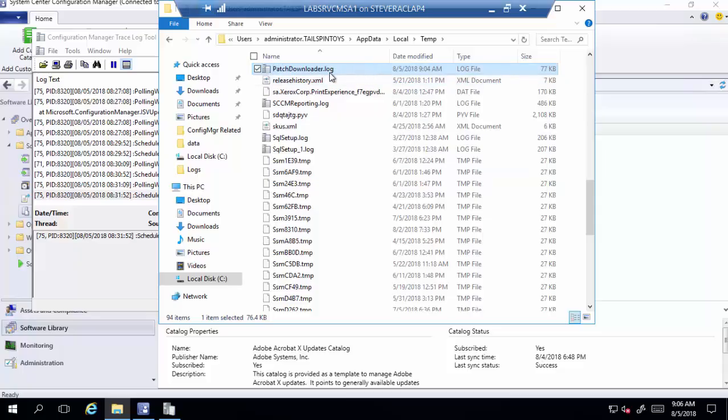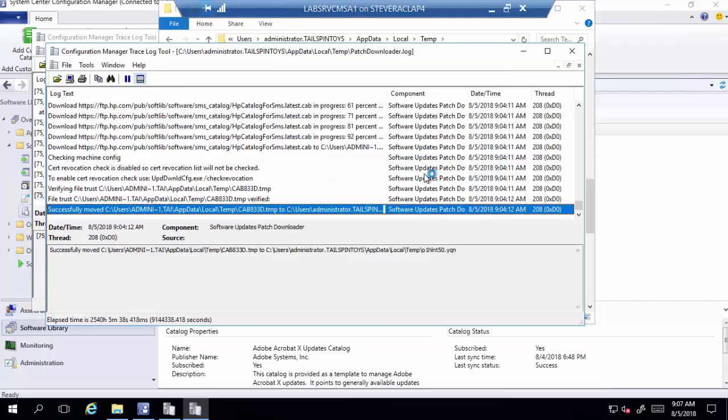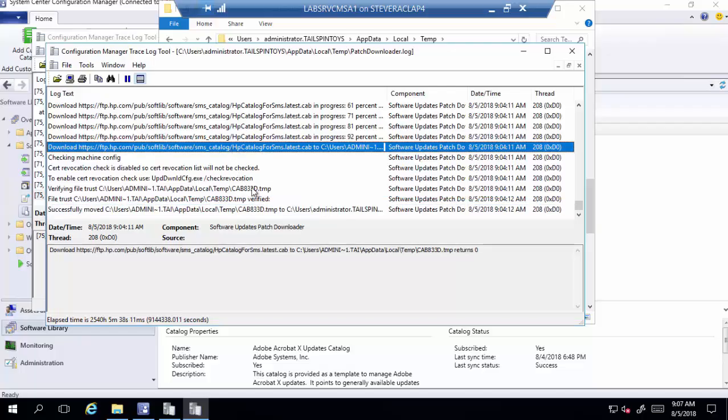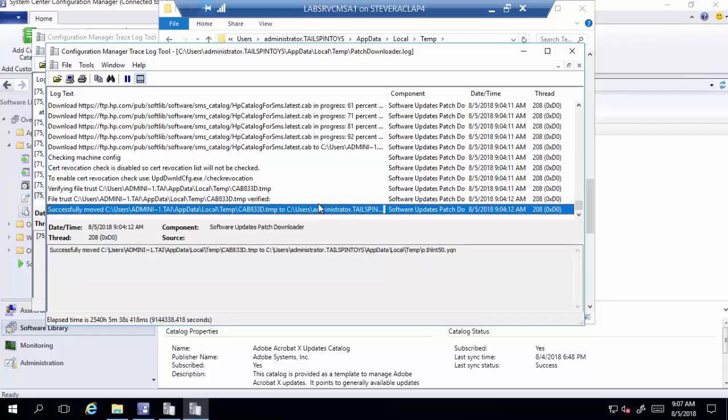All right, so let's look at that. So pull that open, and you can see that just recently it was busy downloading the content and verifying the signature, and then once it downloads that cab file, it's going to move it into a folder called ISV temp, right? So it's put it here in the temporary folder, but the actual work location is going to be ISV temp, as we'll see in a minute.